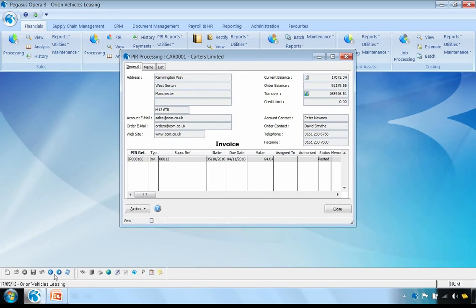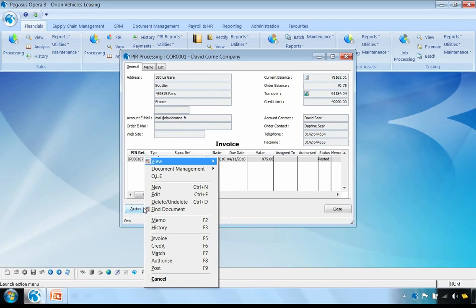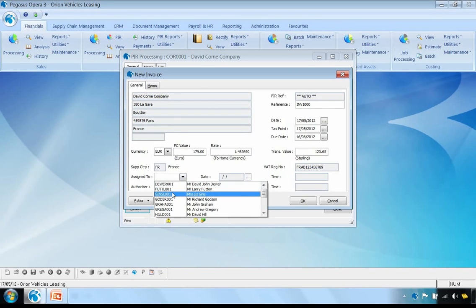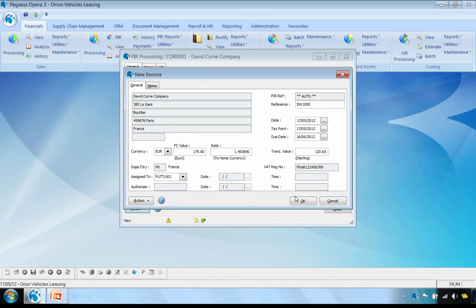So I'm going to locate David Corn. I'm going to do action and say that there is a new invoice from David Corn. What's the invoice number? IMV 1000. What's the value of this? It's €179. It's converting it into the sterling value. And I might want to assign this to an individual, so I'm going to assign it to Larry Futton.